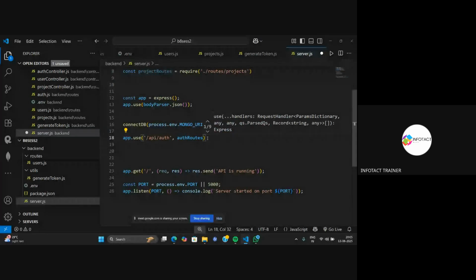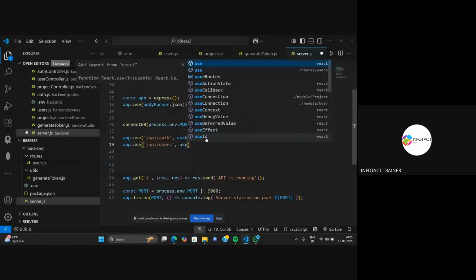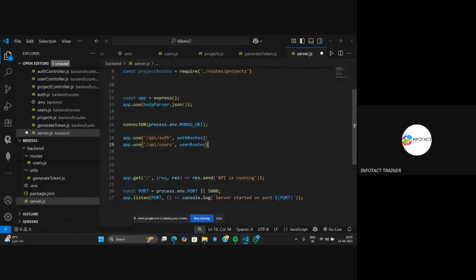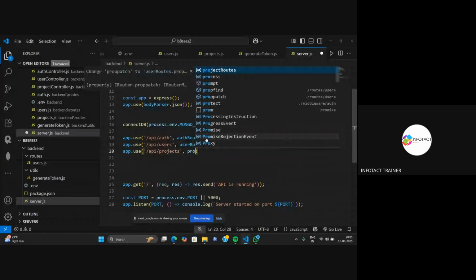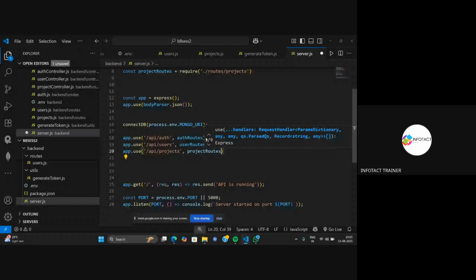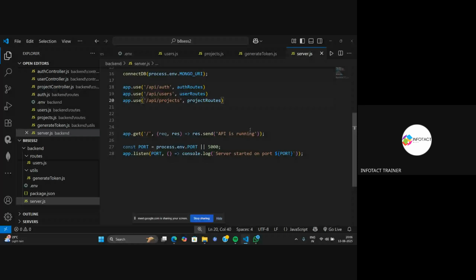Okay. And then similarly, I will write app.use. Inside this, I will write API and then users. And which routes am I going to use using these endpoints? User routes, right? User routes, ma'am. Okay, great. User routes. After that, finally, I will write app.use API followed by the projects, and then the projectRoutes. And then we will save it. So any doubt till here? The code that we have written.